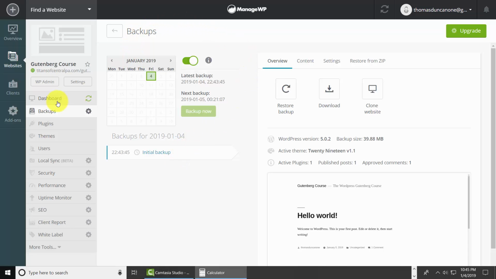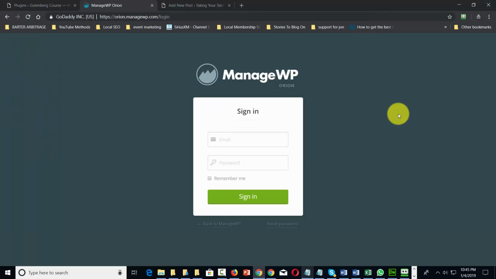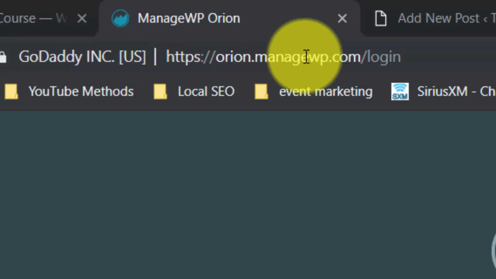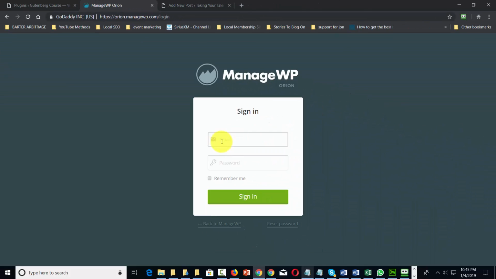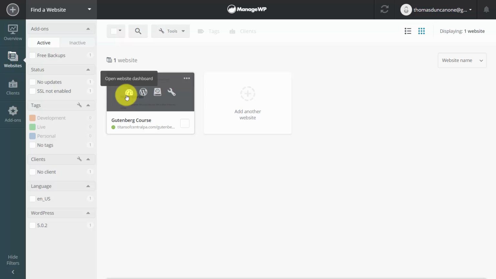And in order to access the backup process again, I'm going to log out of this website. And we're going to take note of the web address. In order to log into that web address again, in order to initiate a backup, all you need to do is put in your email and your password. And if you need to initiate a restore process from a backup, you'll be able to do it from inside of Manage WP.